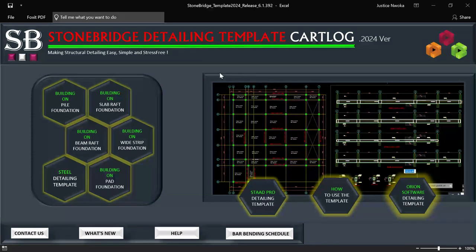Today, I'll be showing you the new StoneBridge template 2024. This is the new release of StoneBridge template 2024. As you know, StoneBridge template is a template used for the detailing of reinforced concrete buildings or structures, but mostly it is used with Protastructure. When you are done with your building in Protastructure, you can now export all your design details into the StoneBridge template, and it will help you to optimize all the drawings.